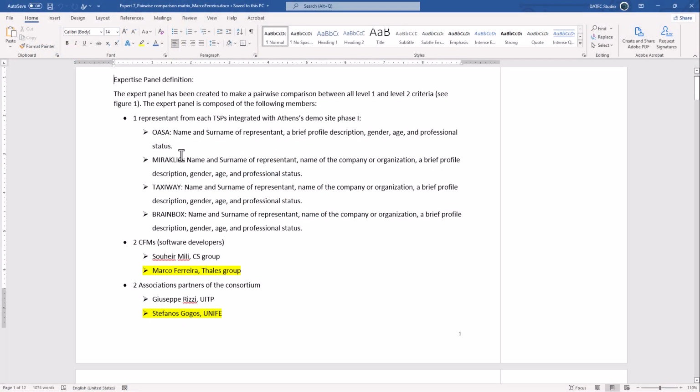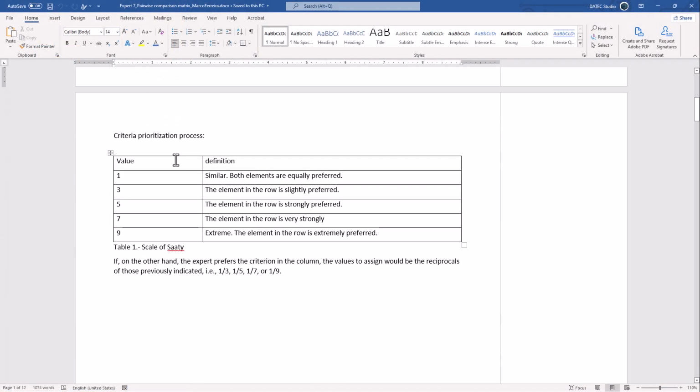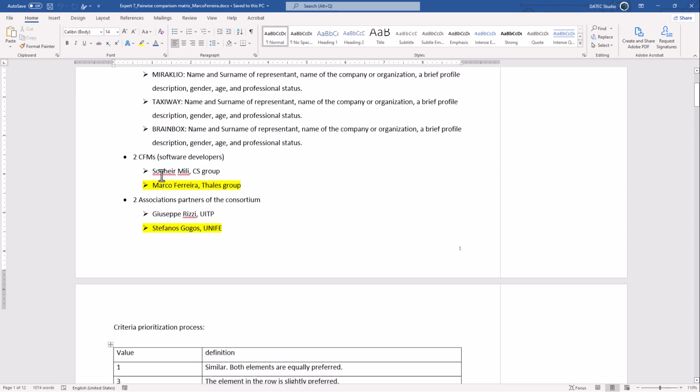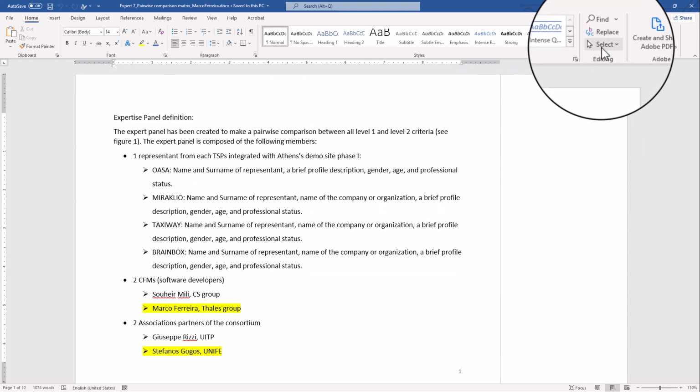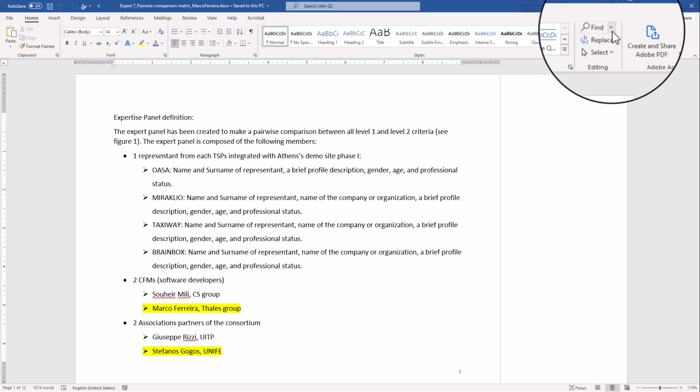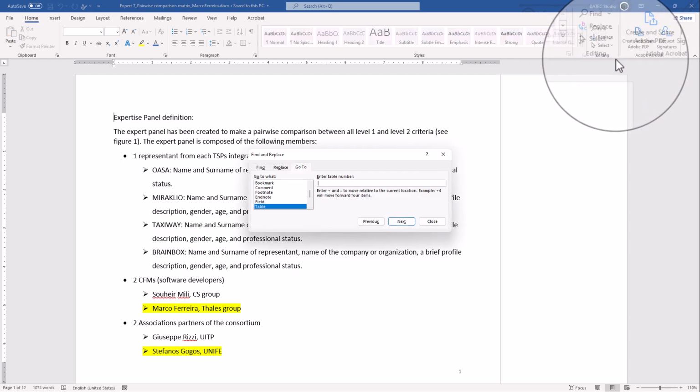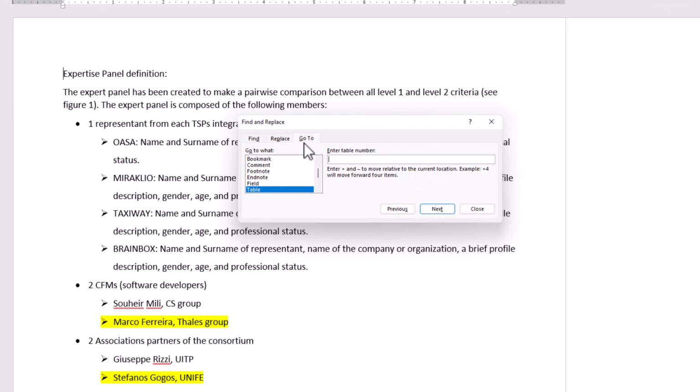Imagine you have a large document and you want to navigate between specific elements such as tables. What you can do? Simply click on Replace or Find and Go To. Make sure you're in the third tab. On the Go To tab, you can search any entity you want, like tables.